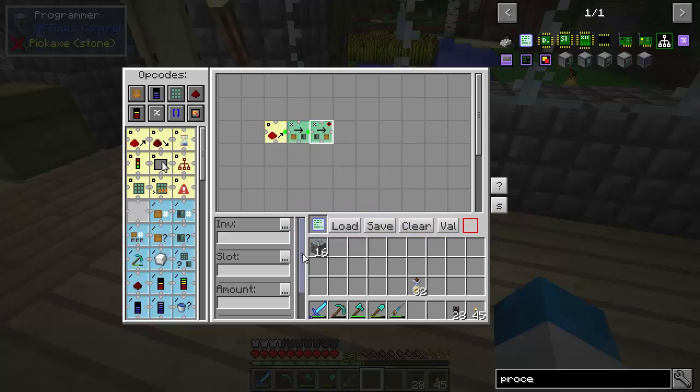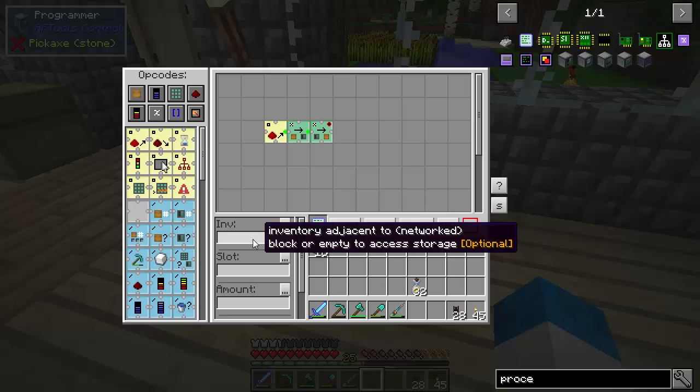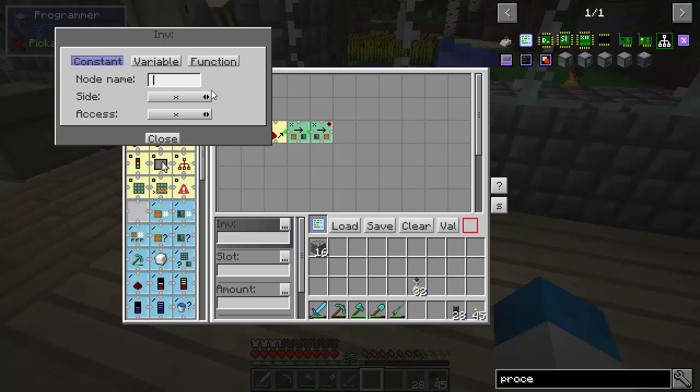It's optional. Those two are optional. Obviously, the amount is optional as well. But the slot in which internal processor slot for input. Okay. Slot in. I think it's this one. Networked. Maybe? Right, let's try it anyway. Living matter in.